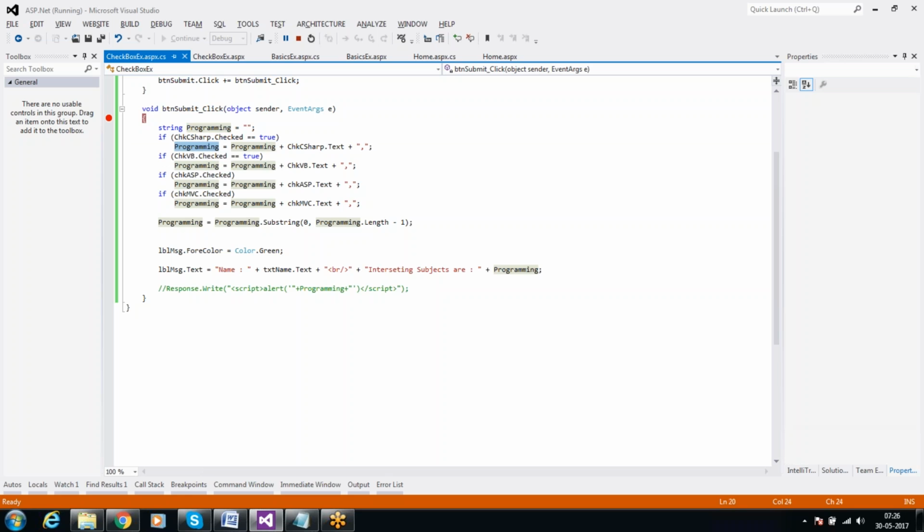So in programming, what are the values for the programming that I'm going to add? Because when I come to VB, my previous value should also be required. So that's what I'm using, programming equal to programming plus. It means the previous value I should always carry till the end of my checkboxes. That's the reason every time I'm using programming equal to programming plus.